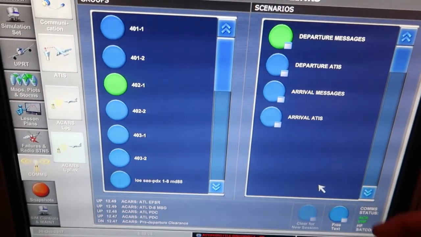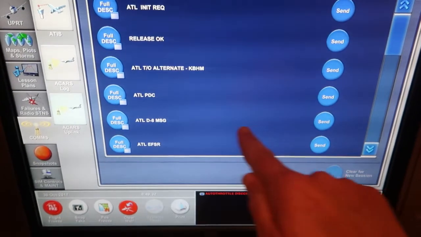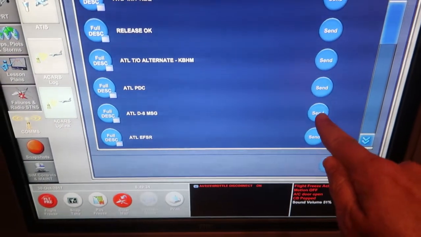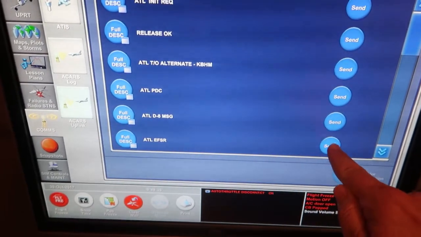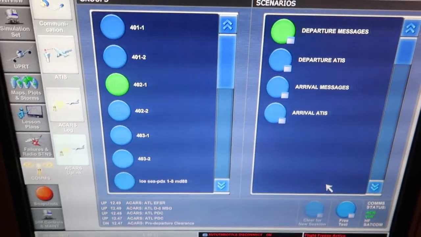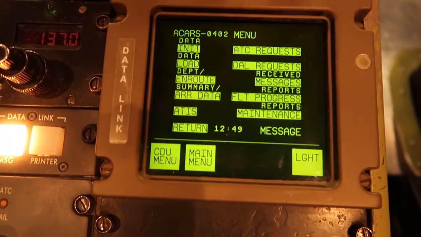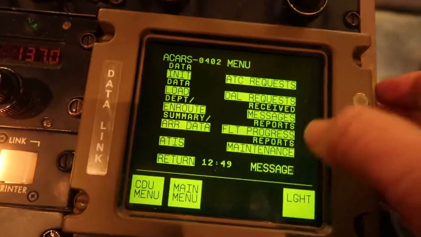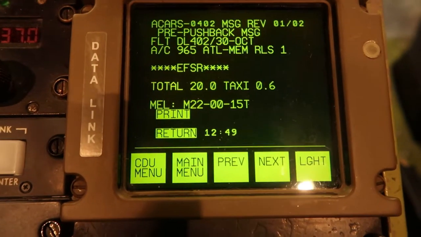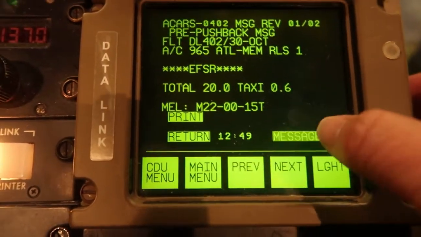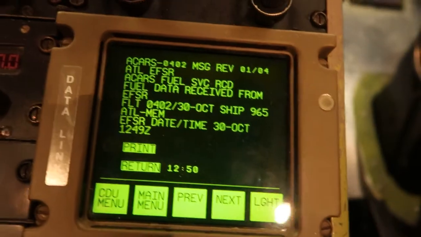Okay, when the time comes, you're going to want to send your D-8 message. So select Departure Messages, find D-8, and send it. Followed shortly by finding the EFSR, and send that as well. Over at the ACARS screen, you'll see the flashing message. Go ahead and select it. You'll see your D-8 message, and followed shortly by the EFSR. And the crew can select that, print it out if they'd like.